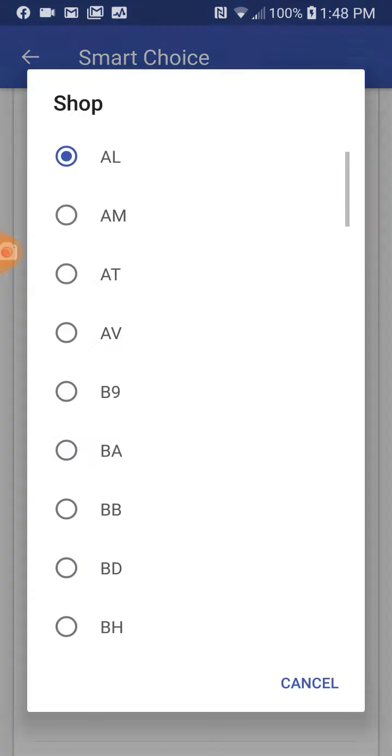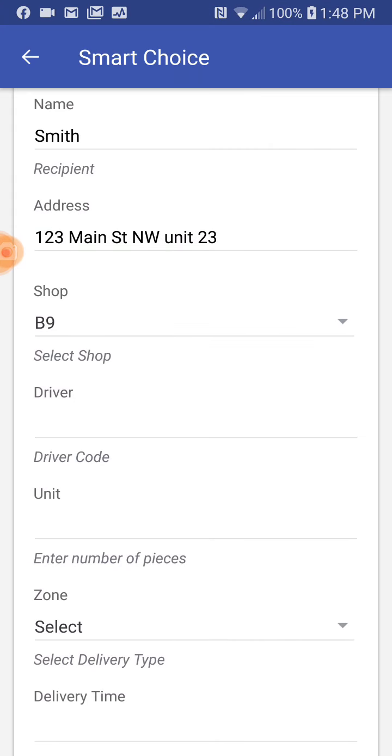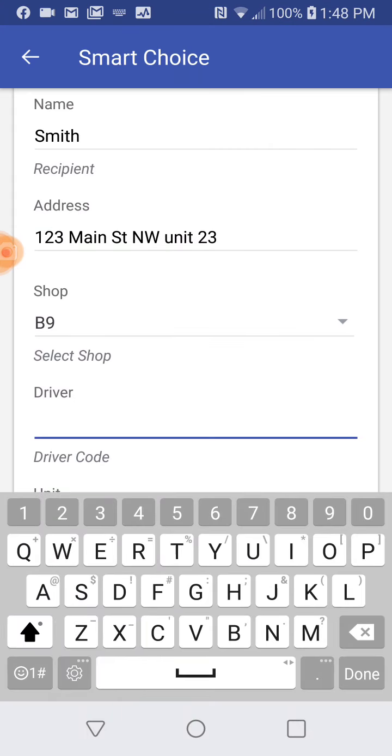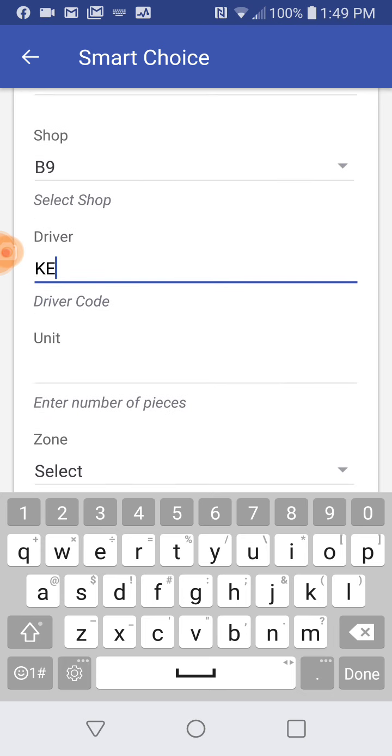The next category is shop. You have been provided with a code list of all the shops. Each shop has a 2-digit code. We're going to say it's Blooms on 9th today, which is B9. This is a case-sensitive entry: 2 capital letters side by side, no spaces, no periods, or other characters.